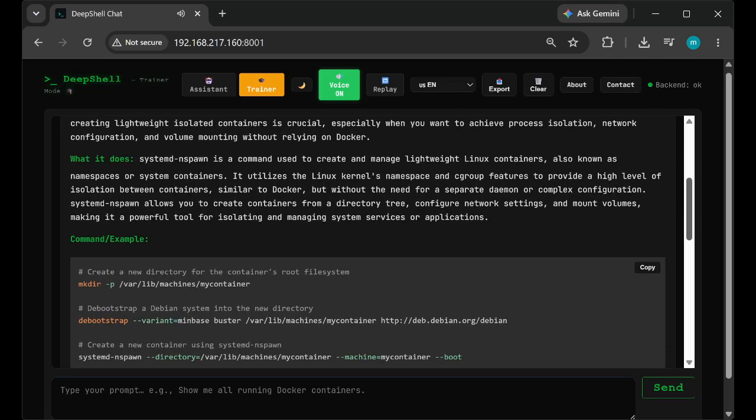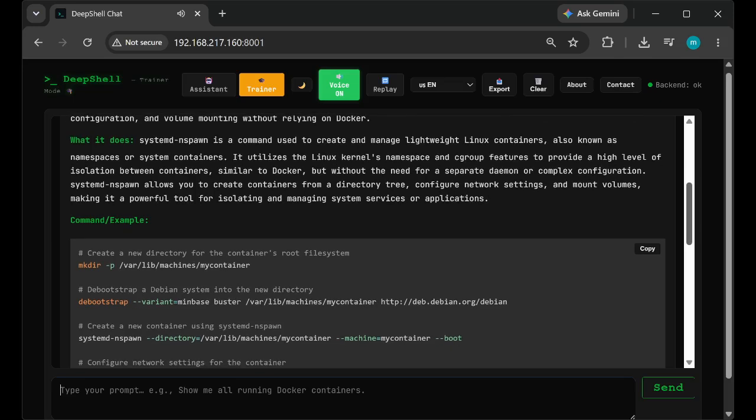Systemd-nspawn allows you to create containers from a directory tree, configure network settings, and mount volumes, making it a powerful tool for isolating and managing system services or applications.